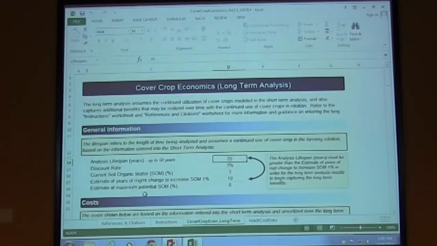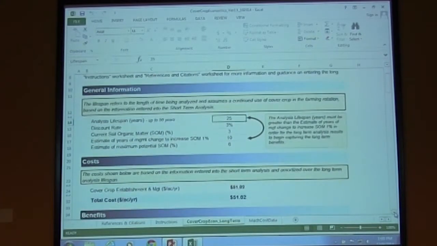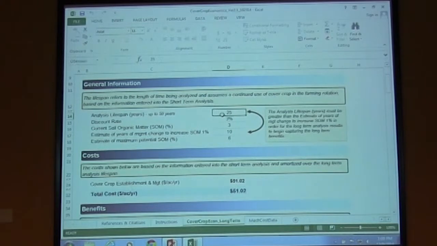So let's move over to the long-term analysis. So that's the year-to-year. Now let's say we're going to do the analysis for 25 years. Let's say that you're a landowner and you're looking to the future and you want to see what's going to happen. If I was going to do this management with cover crops for a long period of time, I want to see how many more benefits would accrue as my soil improves.